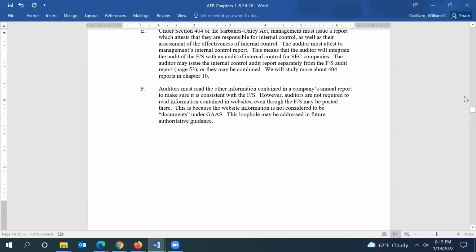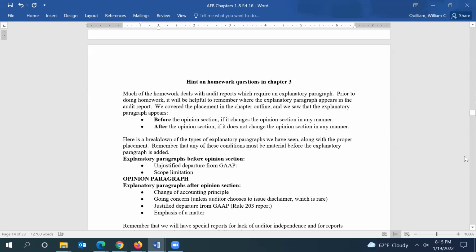That takes care of everything here in chapter 3. Any questions? By the way, this will help you out on homework, it just summarizes the placement of the explanatory paragraphs. That way you can always get those right.